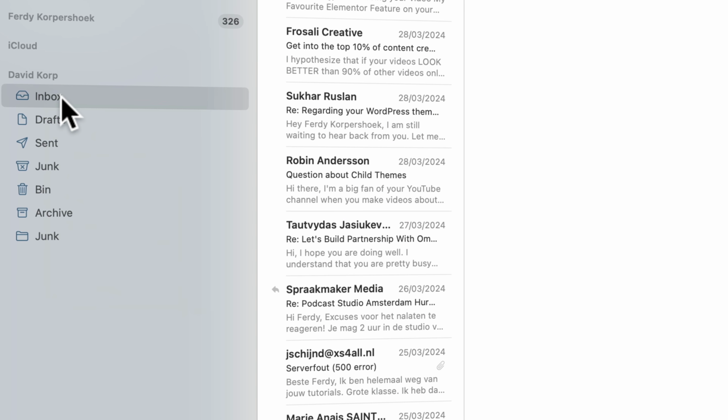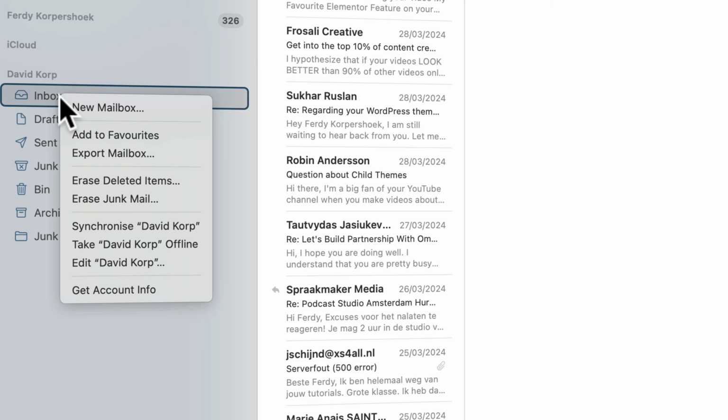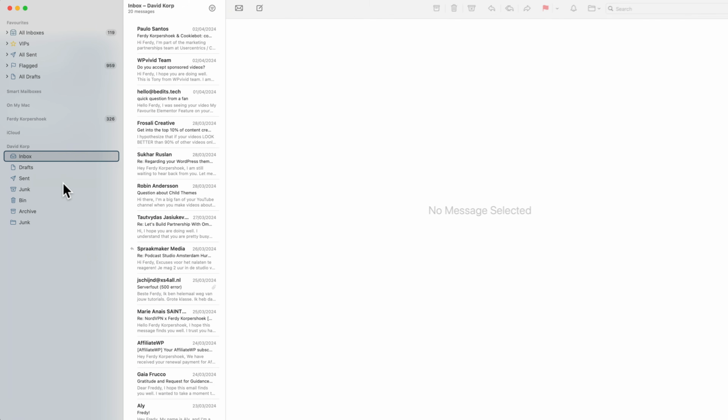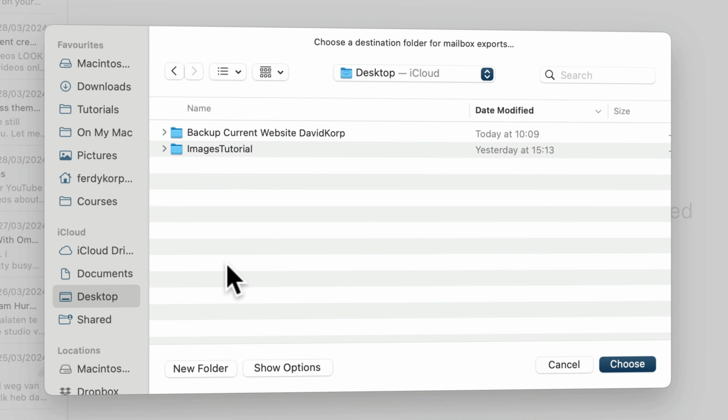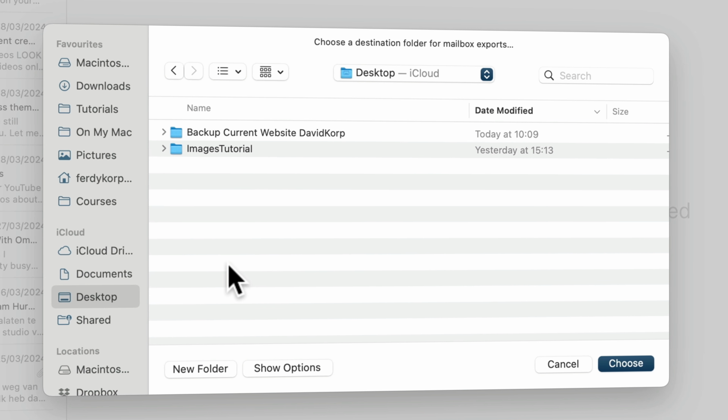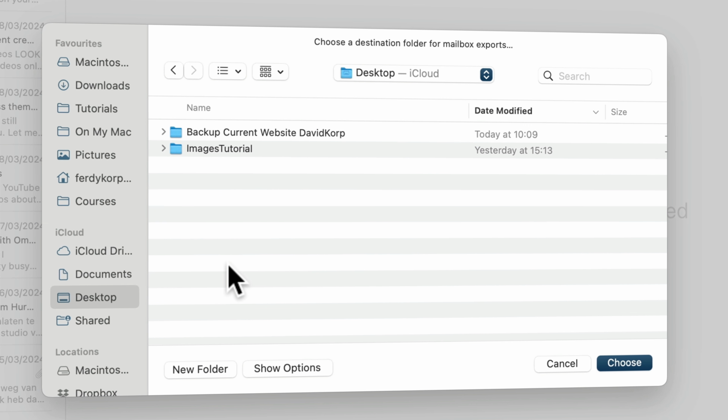Well, on Mac Mail, I can do a right mouse click and say export mailbox. This is also a backup. I think I will not use it, but it's a backup just in case things go wrong, which never happened to me in my life with anything. Everything in my life goes perfect.